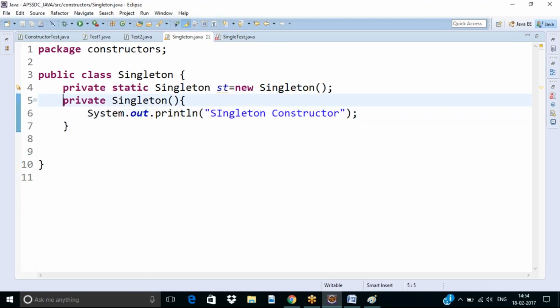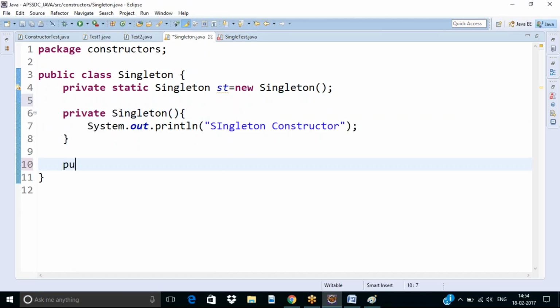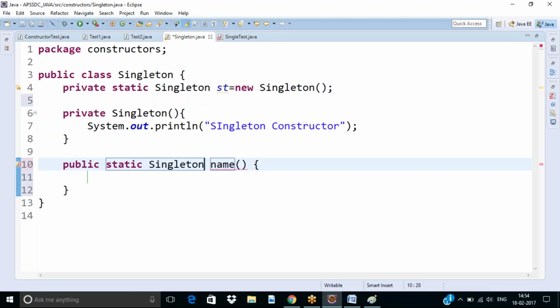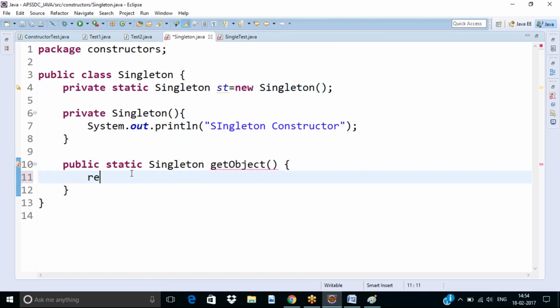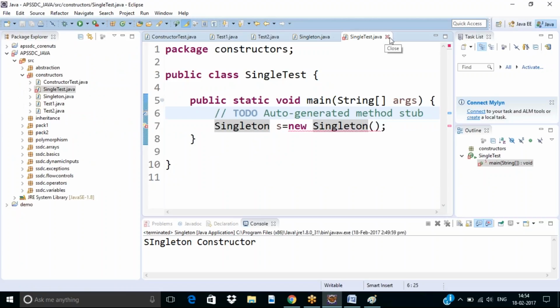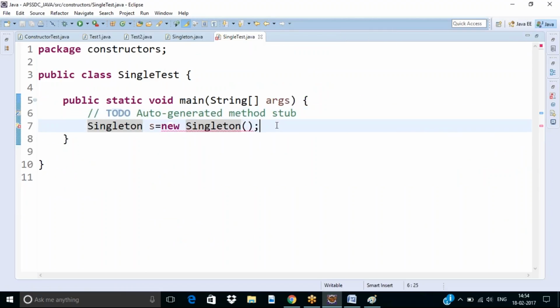Just let me create a getter method, public static. The return type is going to be singleton. Get object. Which object? Singleton object. Where is the singleton object? In st. Now what do we have to return? Return st. Now that is over. Now let's go to the singleton test class. So we cannot create an object like this.